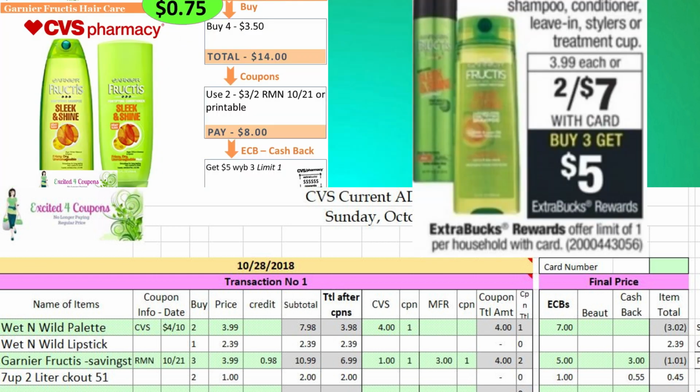So here's another example that's a little bit more simple because it only takes for you to add it in one line. So in this case, let's do the Garnier Fructis. That's going to be on special. The regular price, it does say is $3.99 if you buy 1. So what I did put was I put $3.99 and to buy 3, and then the credit will be 98 cents.